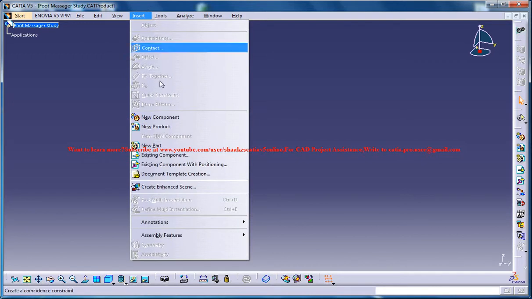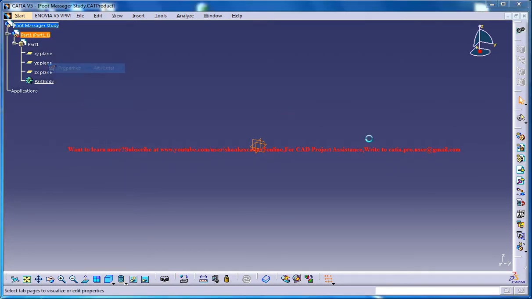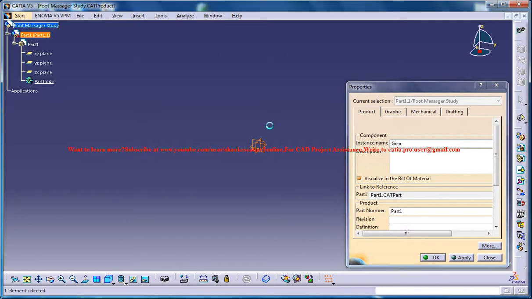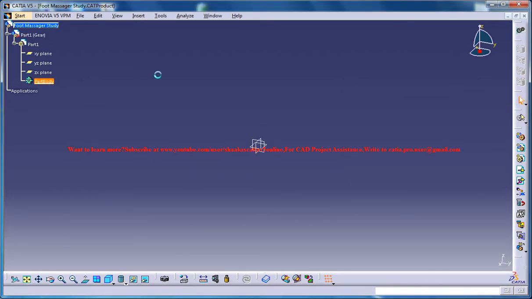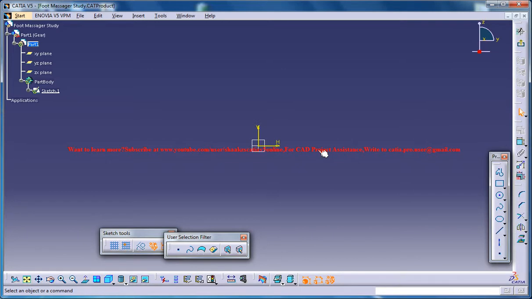Alright, now go for insert, new part, and click. And firstly, we'll create the gear. So for creating the gear, firstly we'll name the new part as gear. Click on OK, and double click on the part body so that we get the part design workbench. And once you're on that, just click on the sketch and go for the YZ plane and make a basic sketch.